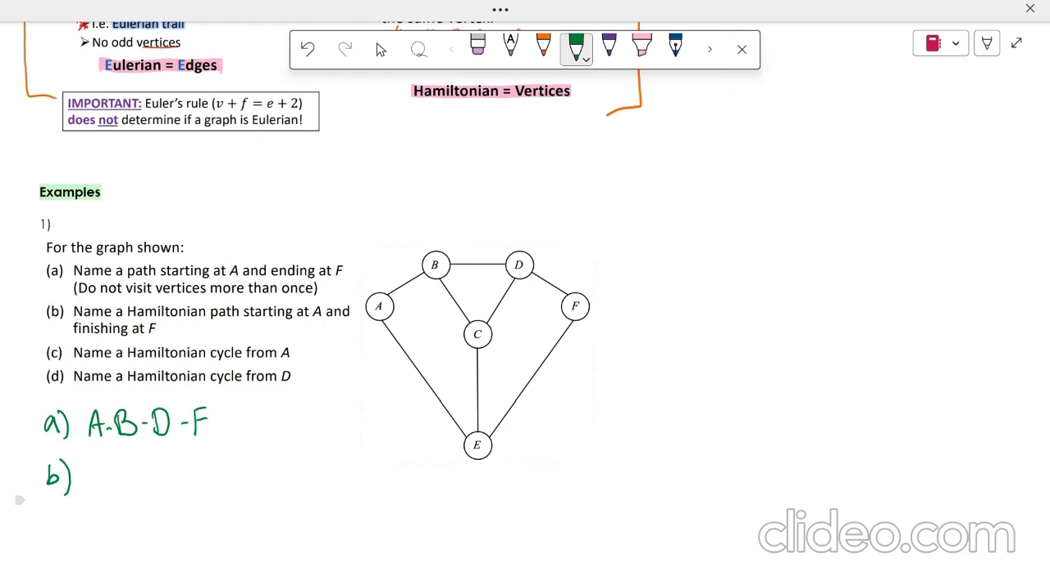So, an example of one is I go from A to E, from E to C, C to B, B to D, and D to F. What that looks like on the graph, I go from A to E, from E up to C, from C to B, B to D, and from D to F. I started at A, I ended at F, and I hit every vertex along the way. Cool.